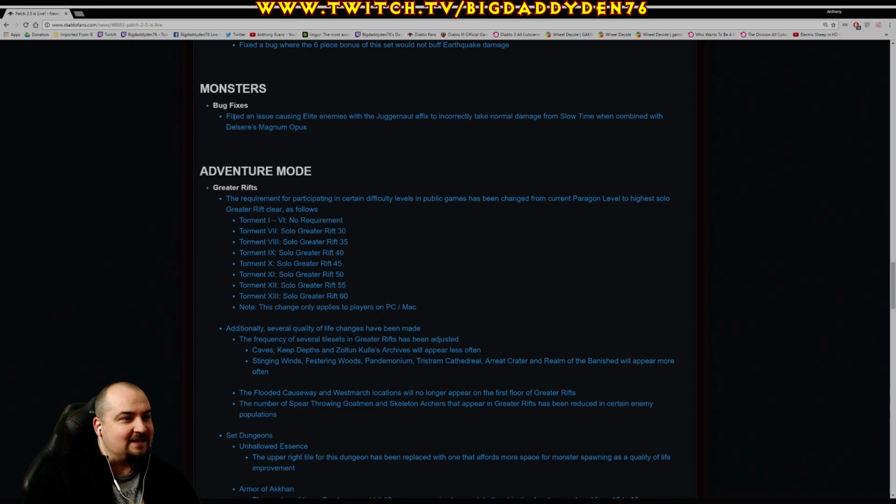Monsters! Fix an issue causing elite enemies with the Juggernaut effect to incorrectly take normal damage from Slow Time combined with Dessication Magnum Opus. Interesting.